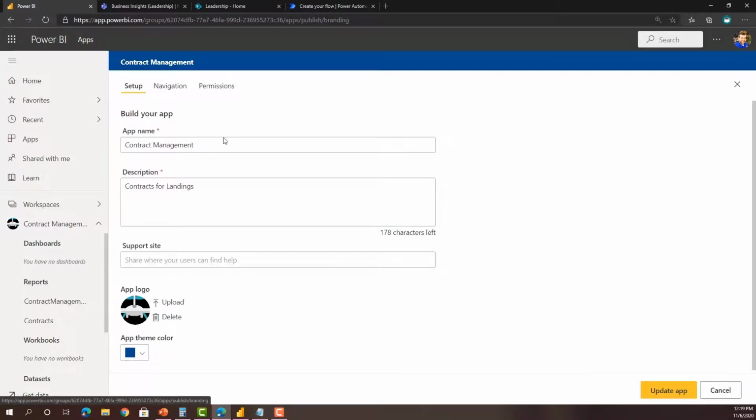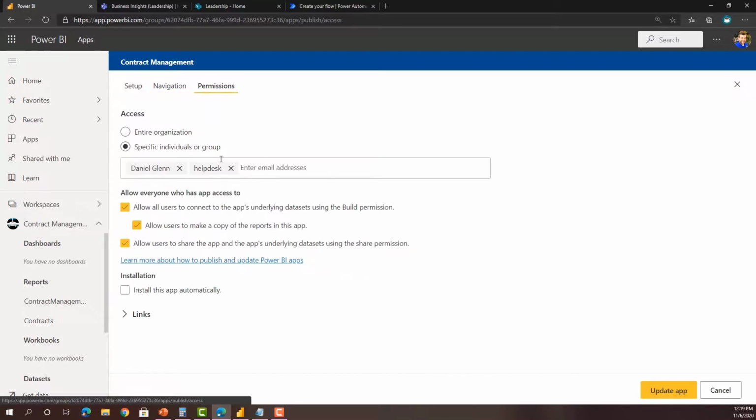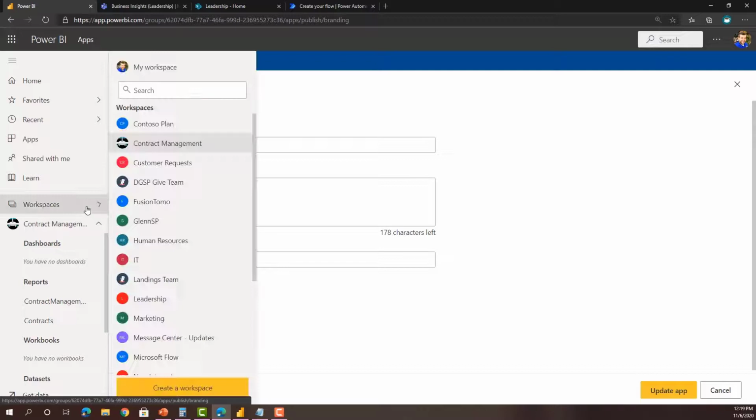So we can click Update App, change our navigation, change the permissions. Right now I have designated only the help desk security group has access to this, and I can make my selections here on how I want them to interact with this app. So let's create one from scratch.